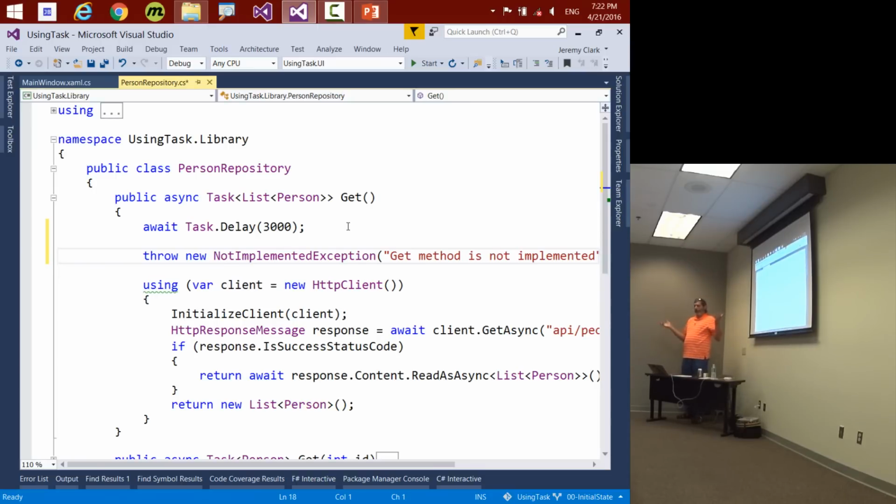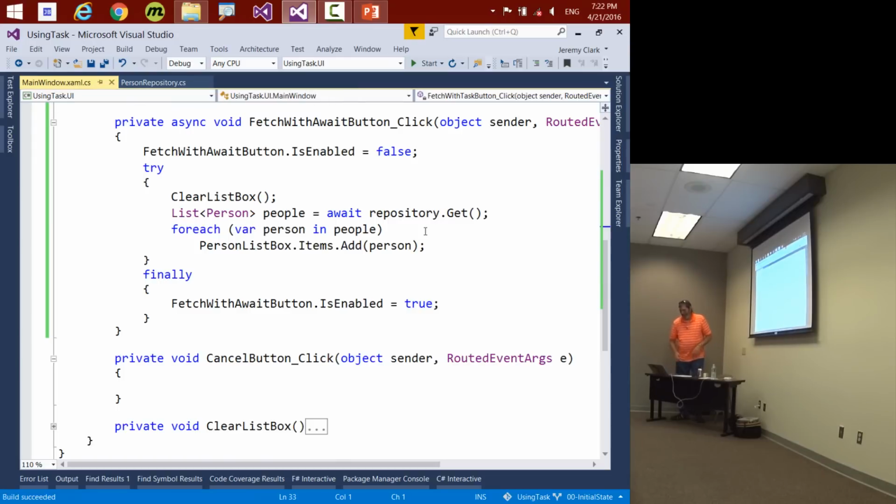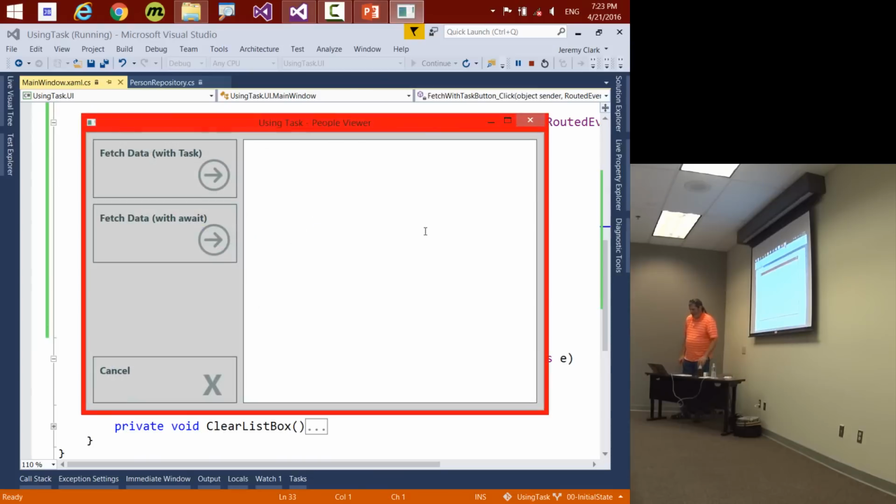Okay, so our asynchronous method is going to throw an exception now. Let me just go ahead and rebuild, make sure that I got the syntax on that okay. And before I make any changes, let me just go ahead and run my application and click on my await button to see what happens.